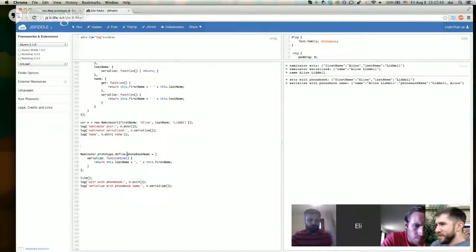So in this case, we're going to add a thing called phone book name, which says last name, comma, first name, and give it a serialized definition. Probably should also give it a get definition. But you can do attr after we've added this, and you can see that it's exactly the same. This hasn't changed. But when you serialize, you get both the name and the phone book name. And that's a pretty good first tour through define.